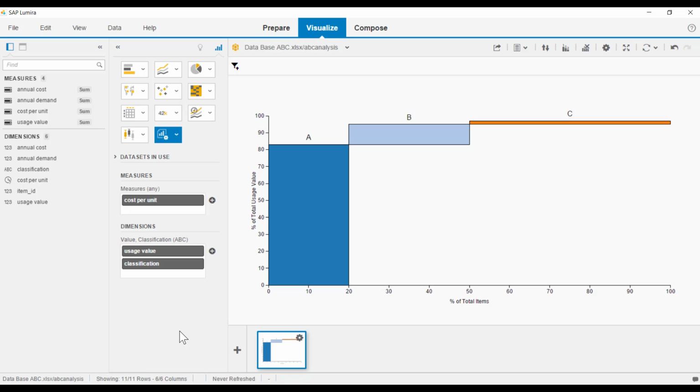In our visualization, the blue-shaped section represents the A items, where 20% of the items represent 70% of the annual sales. The lighter blue-shaped section represents the B items, where 30% of the items represent 25% of the annual sales. Finally, in the orange-shaped section, you can see the C items, the ones where 50% of the items represents 5% of the annual sales.